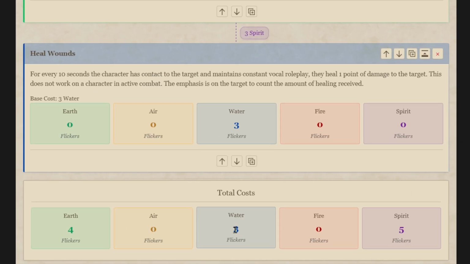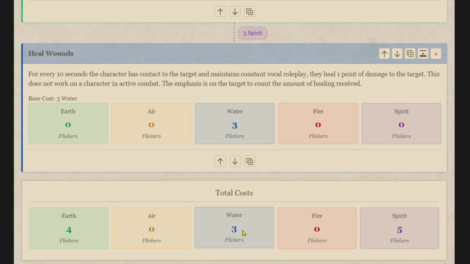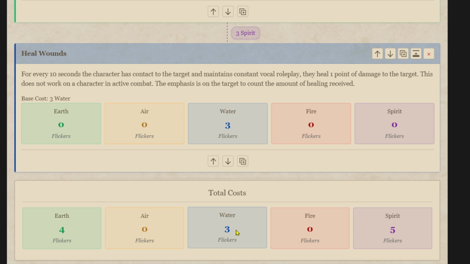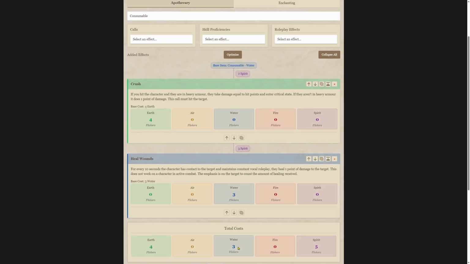So for example, right now we've got 4 flickers for earth, 3 for water, and 5 for spirit. Let's see if we can make this a little cheaper by clicking the Optimize button. So the Optimize button will put effects of the same alignment together to make it as cheap as possible. So now our spirit cost has gone down.